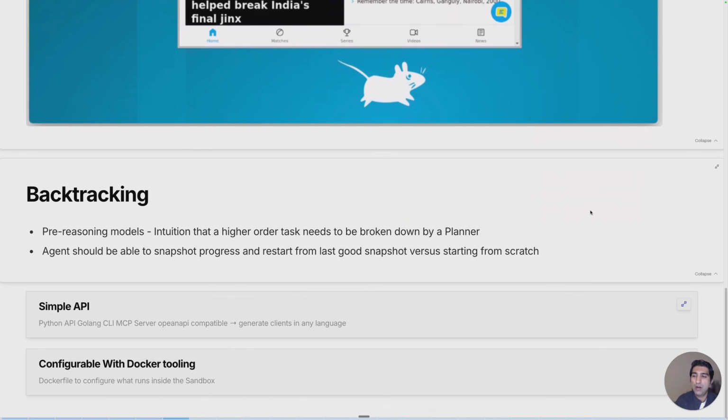Backtracking is super important as well. Like I mentioned, Arrakis supports snapshot and restore. So agents can checkpoint progress by snapshotting the sandbox. If they fail in their multi-step flows, they can restore an old snapshot. This way we can get more reliable, higher order complex task execution via agents.